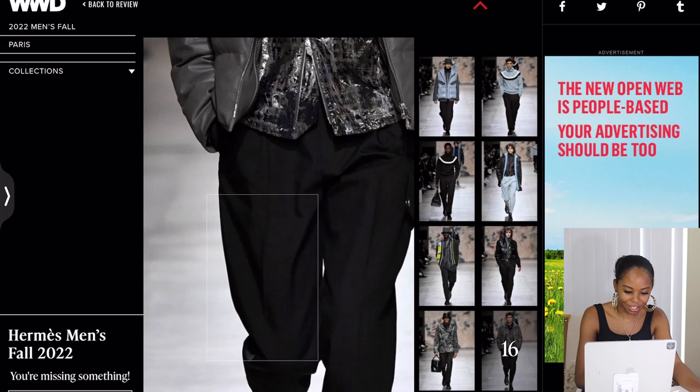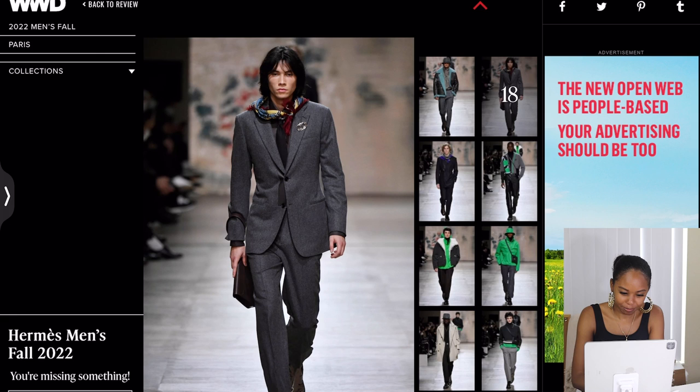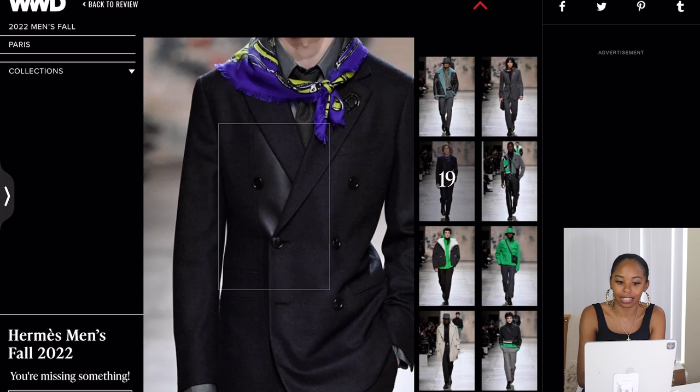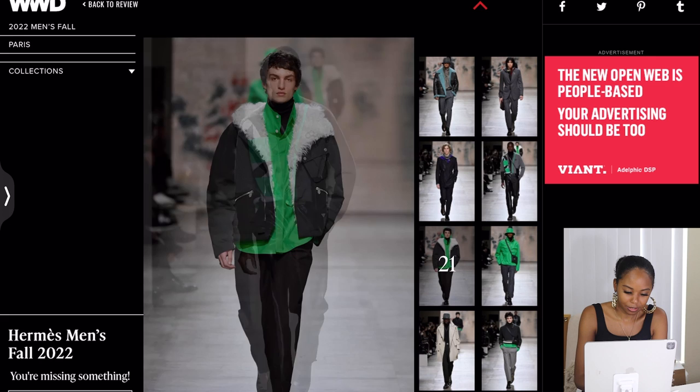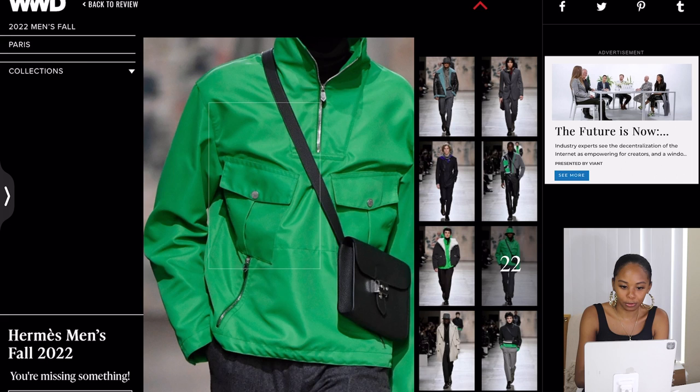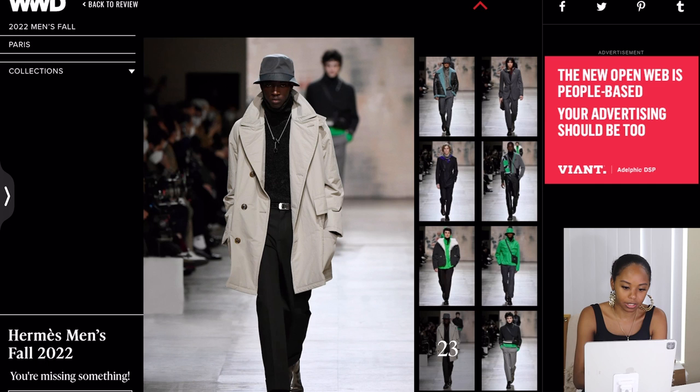Shearling. And then here we go with suiting. Here's the double breasted like I was telling you guys about. That's a key detail for men's this fall winter. Here's an anorak. That was a spring trend that you're also going to see in fall. It'll transition over. He looks like Inspector Gadget. He has on a full leather outfit.